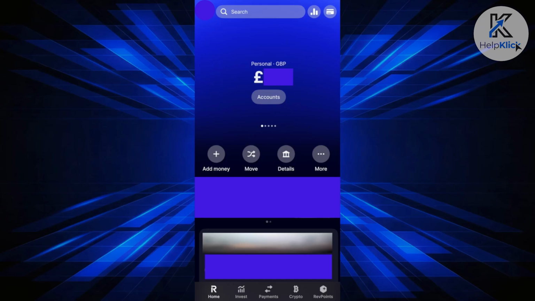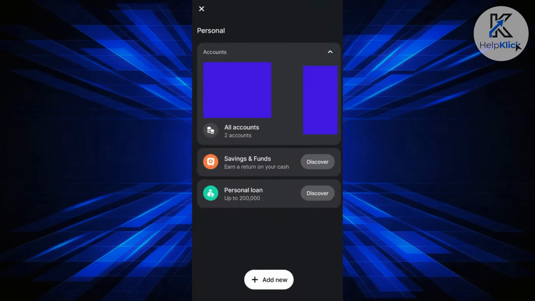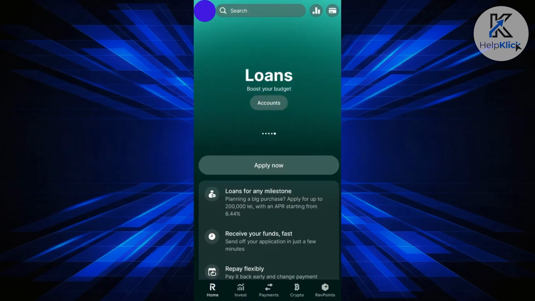In this case, you want to open up the Revolut app here, log into your account, and press on the account section that you see at the center of your screen. Once you press on it, it should show all the accounts you currently have, and also if a loan is currently available for your account. If you do see personal loan in here, go ahead and click on Discover, and it should redirect you to the loans in the Revolut app.